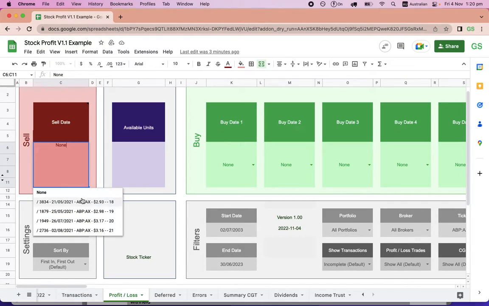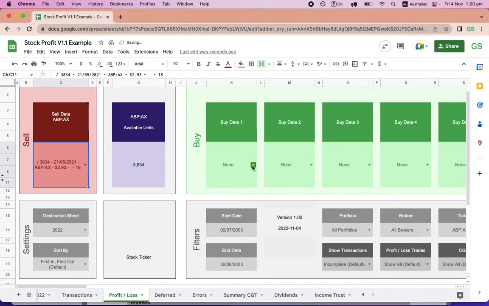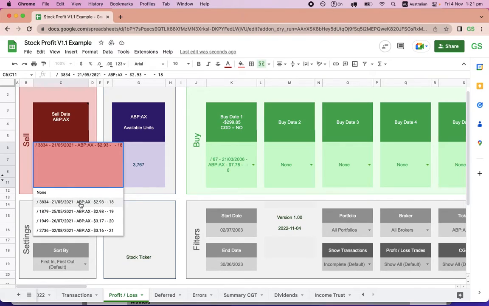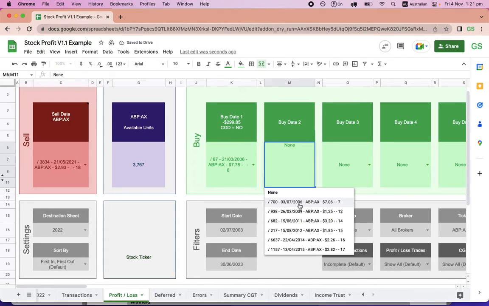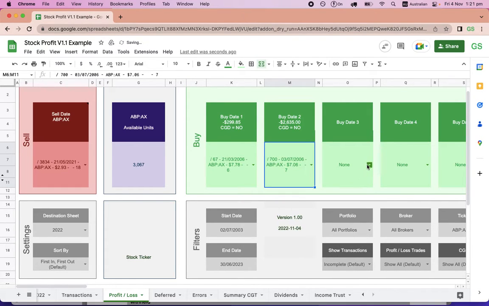So let's say first in, first out, and we select the first in transaction, which is 21st or the 3rd. Now, if I change the sale dates, for example, I can put the more recent sale date, and you'll see the figure changes there. So let's do this, and I will show you just a brief example of how it all works.